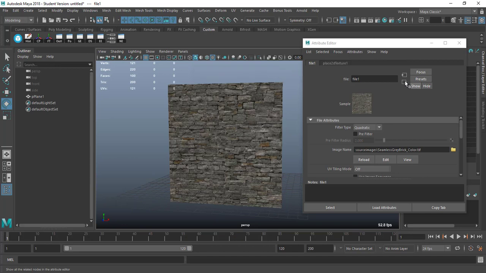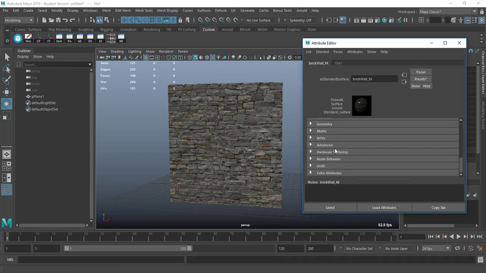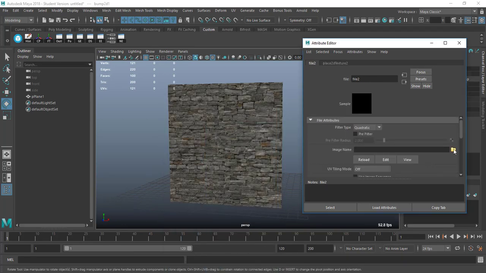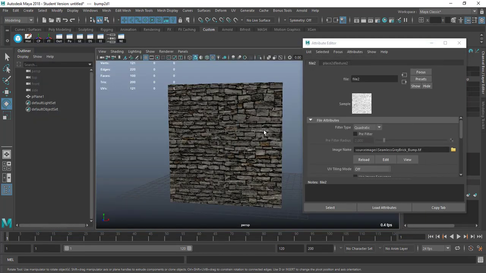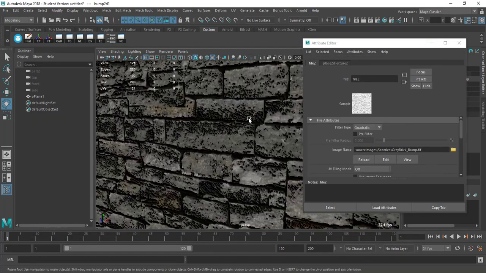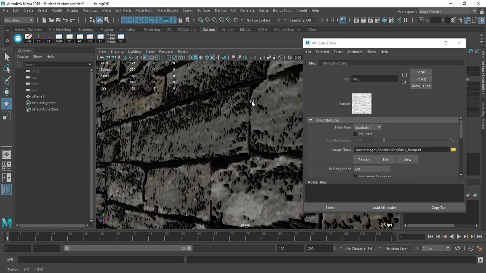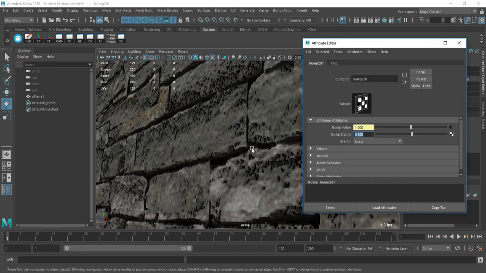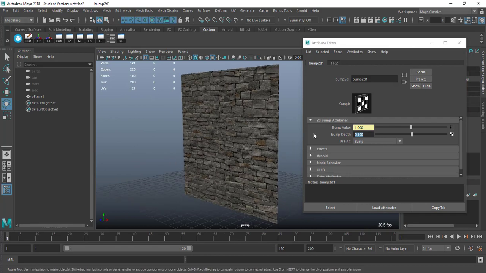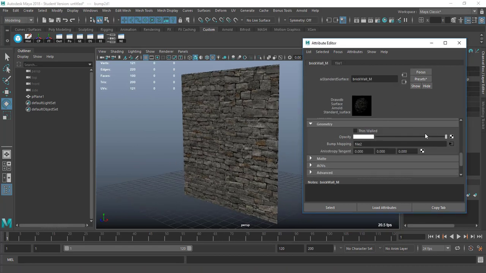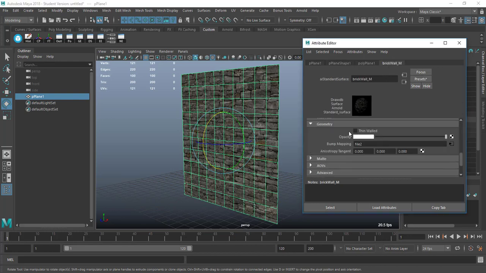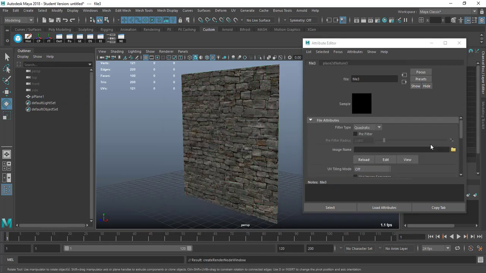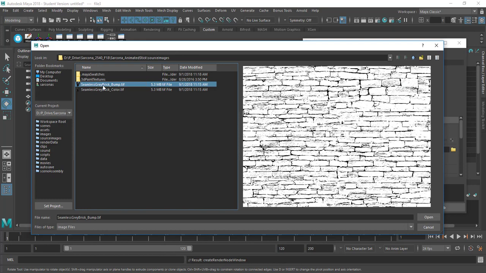And then hit the back button here, go down to geometry, go to bump, and then connect the bump. And then what we can see is the bump is pretty heavy on this. So I'm just going to take the bump down. Let's say 0.1 should be good. And then I think I want to also go to specular weight. I'm also going to drop the bump on that.